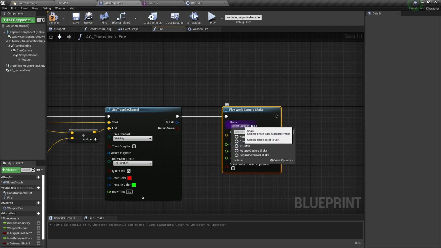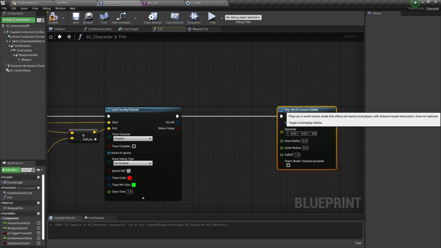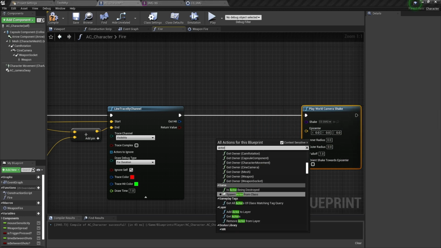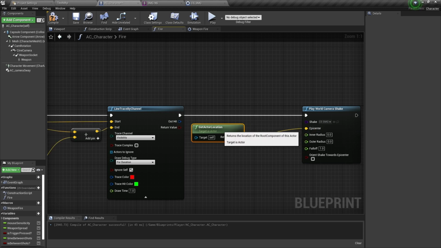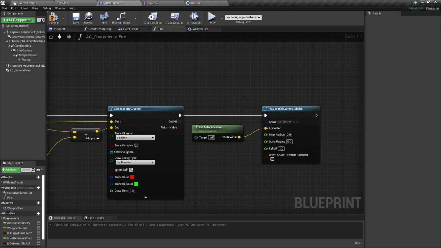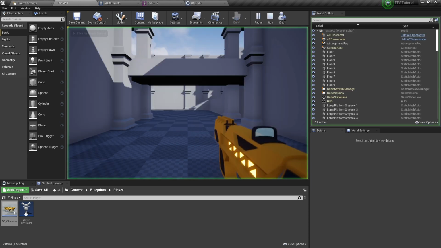So under shake, we want to look for our shake class, and we will use CS_SMG, the one we just made. And the epicenter will be get actor location. So we want to get our own actor location, the player, because we're doing this in the player, and we want to use that as the epicenter for this world shake. And the inner radius, we do need to bump this up just a little bit. So let's do 50 and 50. Save it, and let's try it out.